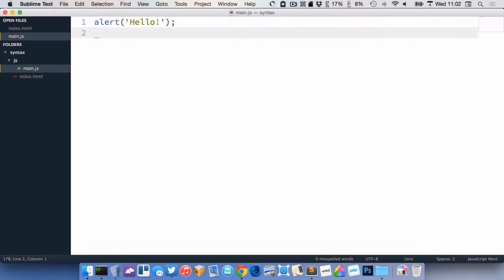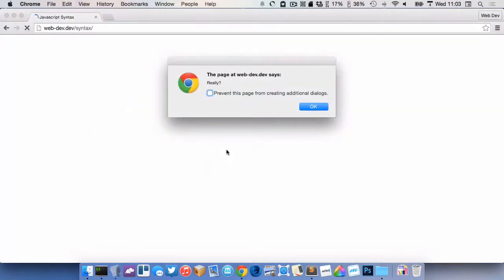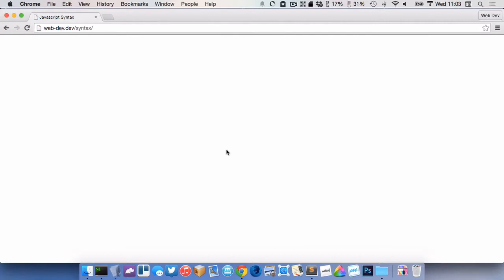So right here we have this alert. If I was to put another alert after it, like this, and then refresh, you'd see it does the hello alert, and then it does the really alert. So it's just going in order.